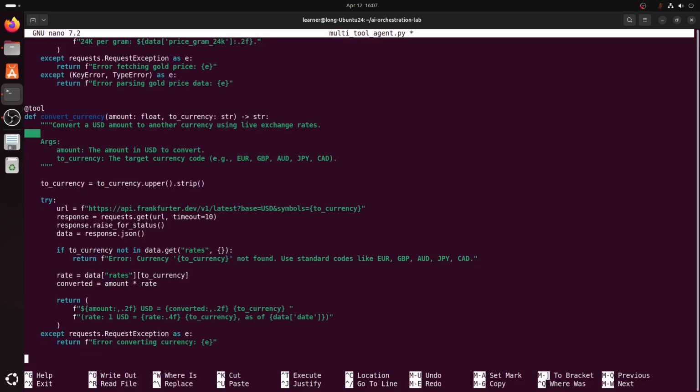convert_currency. Notice the parameters. Amount is a float. to_currency is a string. And look at the docstring. It has an Args section that describes each parameter. This is what Claude reads to decide what to pass. The amount in USD to convert. The target currency code, for example, EUR, GBP, AUD. Inside the function, we call the Frankfurter API with the target currency, get the exchange rate, and return the converted amount. No API key needed, just a simple GET request.